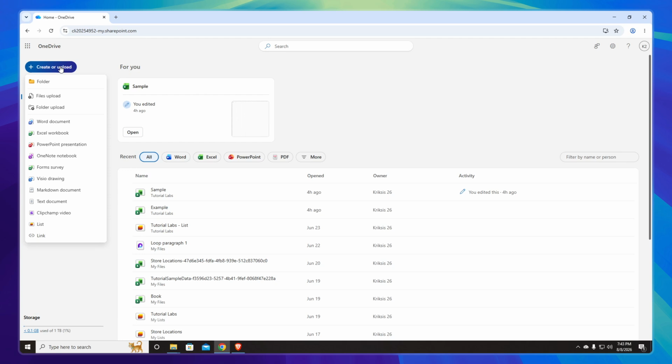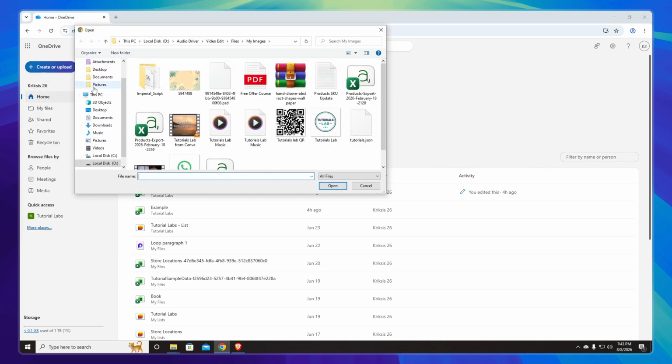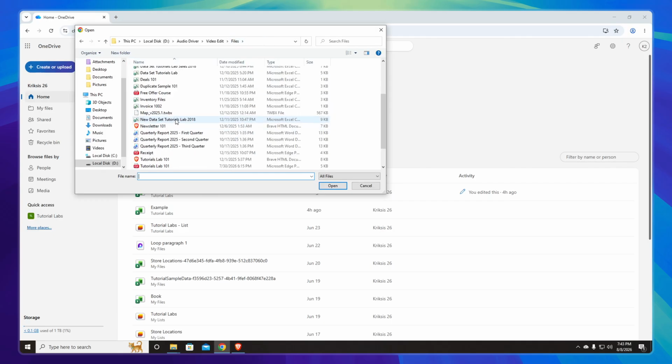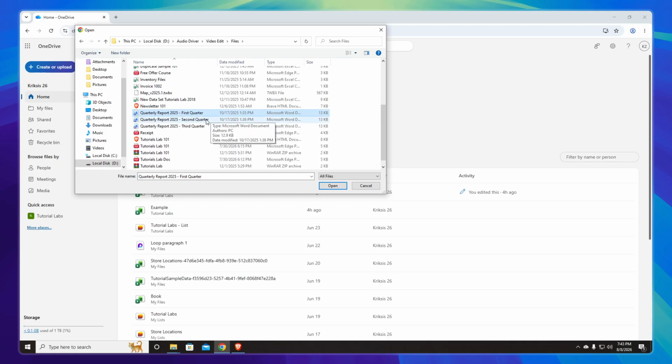After clicking, a File Explorer window will appear on your screen. This window displays all the files and folders currently stored on your device, making it easy to locate exactly what you need. From here, simply browse through your folders and select the Microsoft Word file that you wish to save to OneDrive. Take your time to find the correct document to ensure you're uploading the right file.